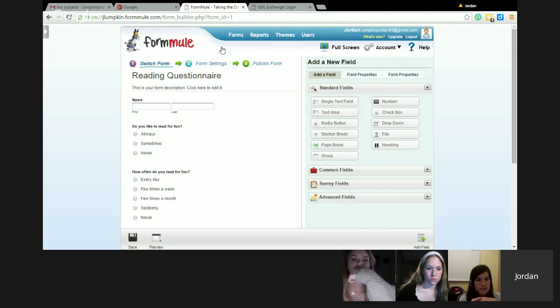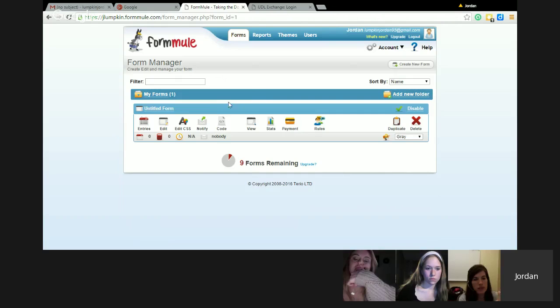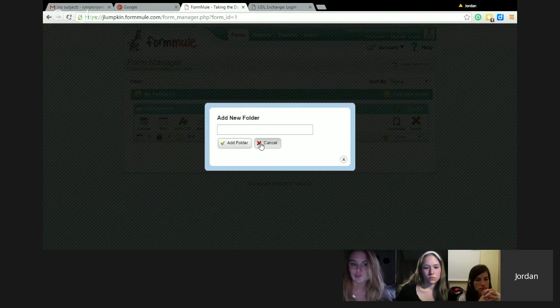But to start working on it, you can go to forms at this page. And this is probably what you'll see. You can make a folder to organize, like a filter to figure out what category your form is going to fall into. You put it in the folder, add new folder, if that makes sense.